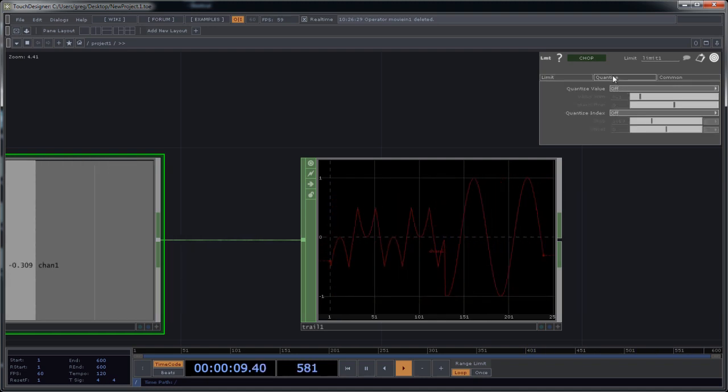So if we turn off our limits, we can also quantize, which will allow us to create a stepped effect. So if we set a ceiling of about 0.5, so 0.5 there, we can see we've stepped the wave.